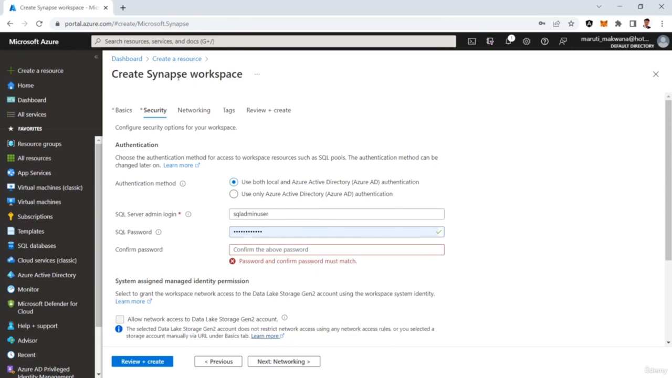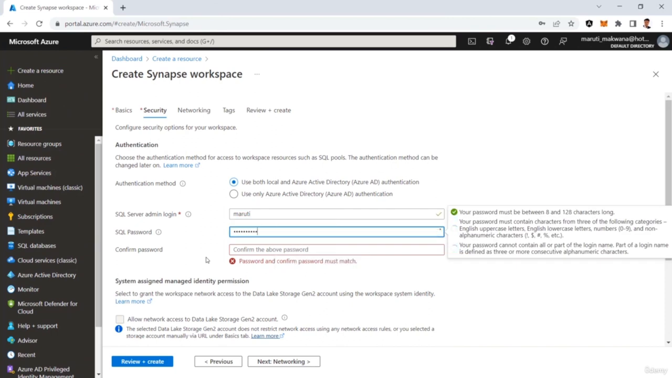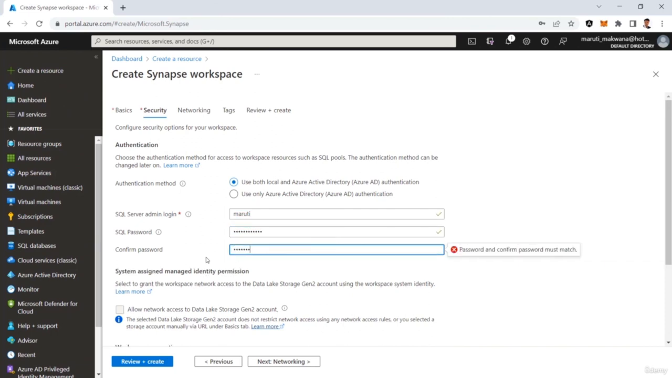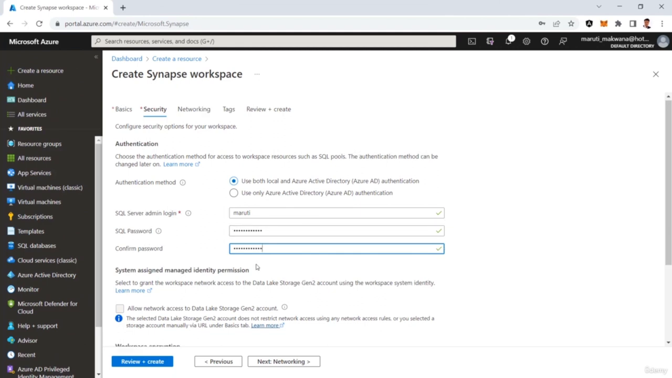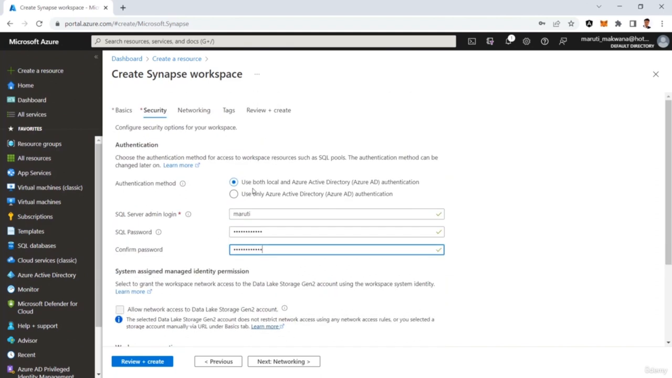Every Synapse workspace is going to come with one default SQL server, which is going to be serverless. And for that SQL server, you have to provide a SQL server admin username and password. I am providing a SQL admin username and password. This is going to be useful for my dedicated and serverless SQL pool both. But as of now, we'll not have any dedicated SQL pool. We will have just a serverless SQL pool at the end of the deployment. So that is fine. I'm providing some username and password. Remember, I can also use Azure Active Directory for authentication, but that's okay. Right now I'm using SQL administration. That's fine. I'm going to click on next.